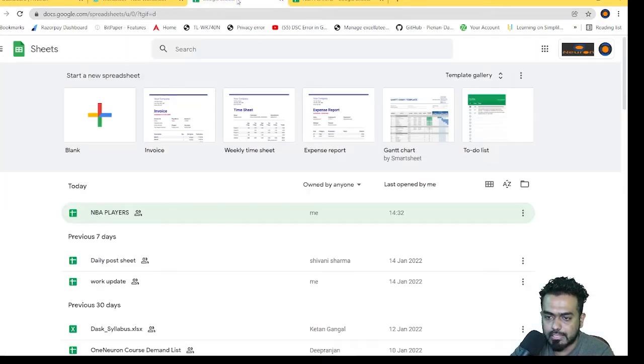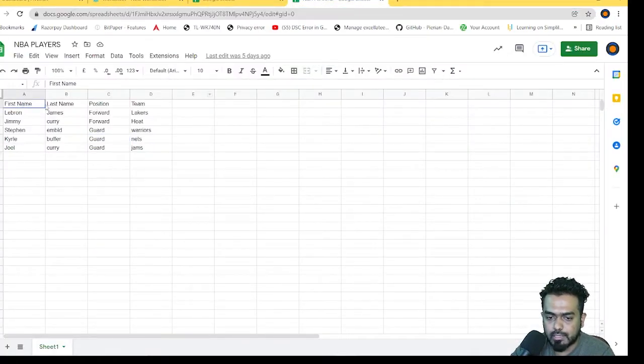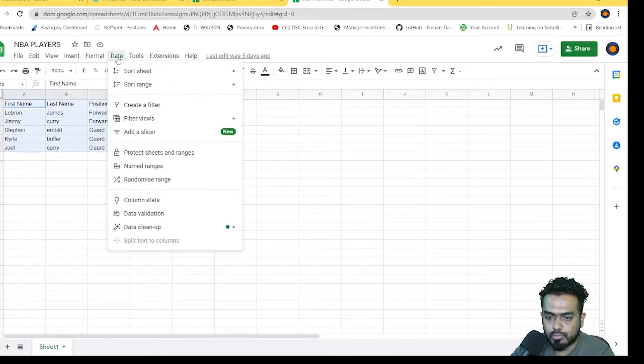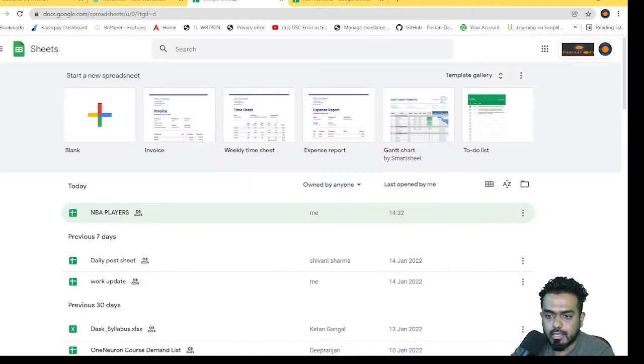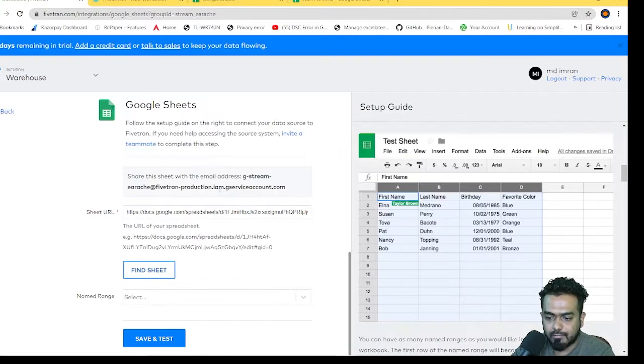You need to go to the data. So this is my data, right? Just go to the data and set the named range. I've already set the named range to players. Basically, I need to group this data as a named range. Once I've done that, next I need to select it. For example, players is already selected, save and test.